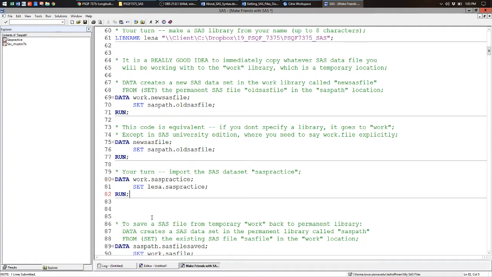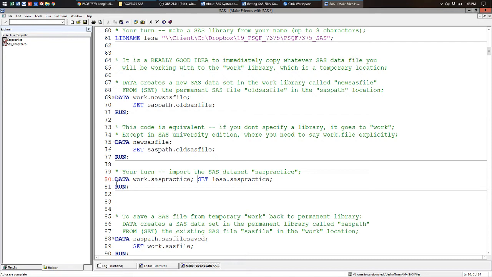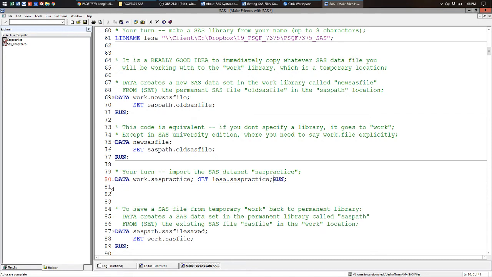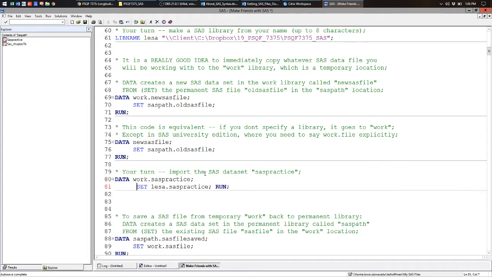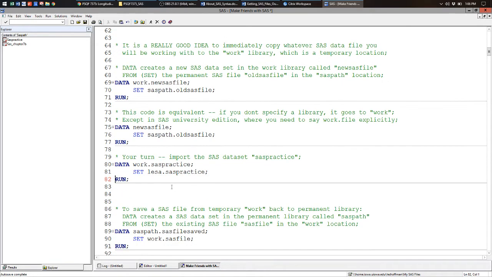So it should look like this, data work.saspractice, semicolon, set, lisa.saspractice, be your name instead, up to 8 characters, semicolon, run, semicolon. SAS doesn't care about lines, so you can shove it all onto one line if you want, like that. You can let it go all the way off the page. This is just sort of the custom when you see other people's SAS code, what it looks like. So you can indent it or not, however you see fit.